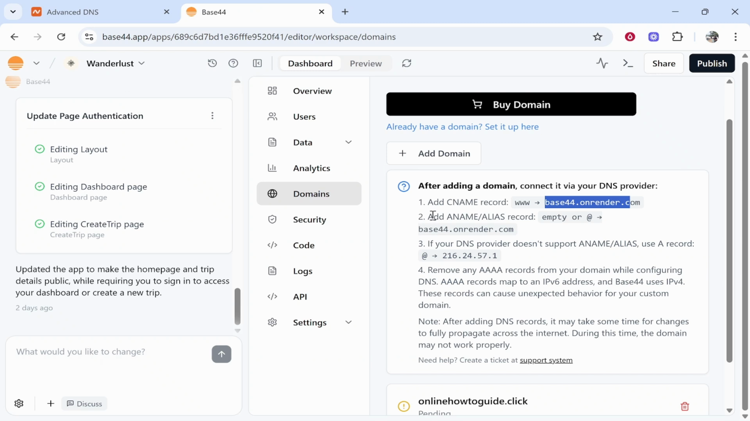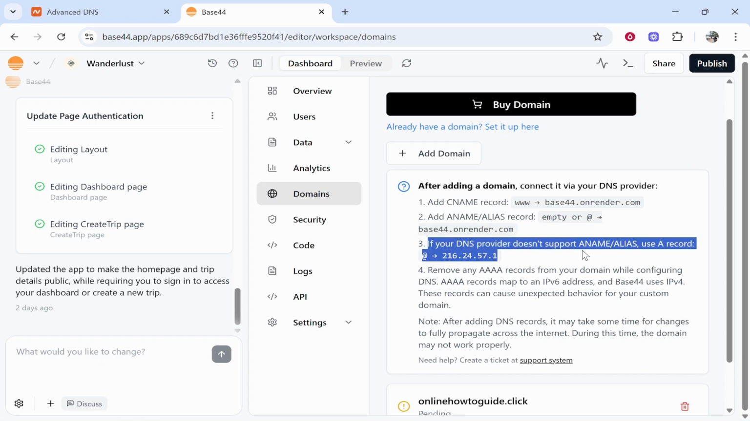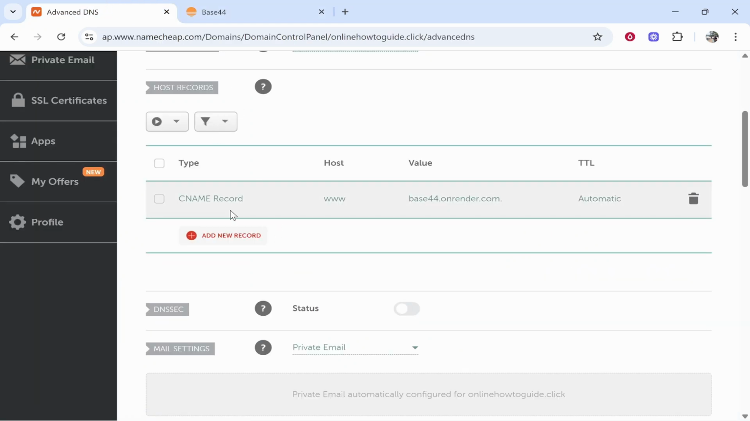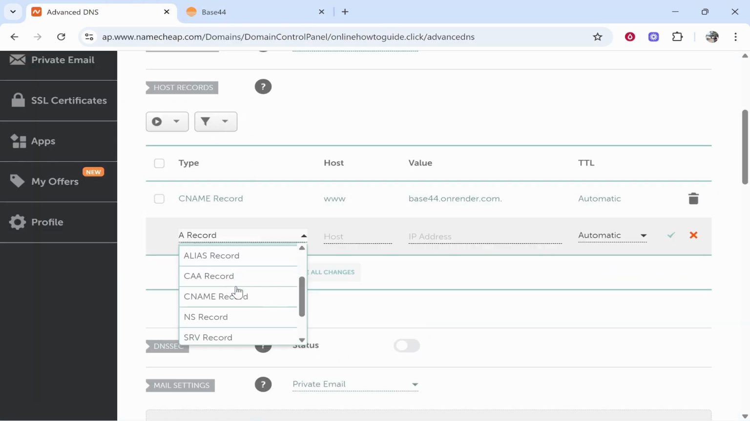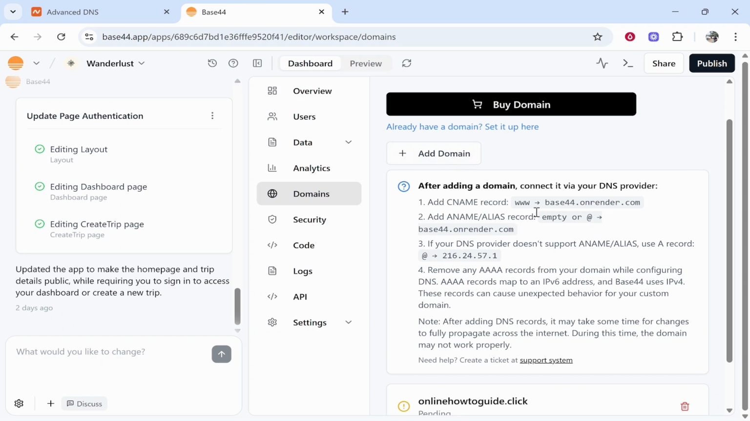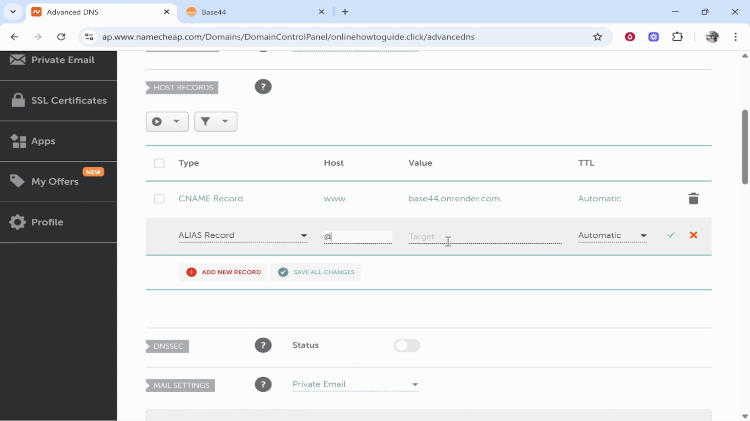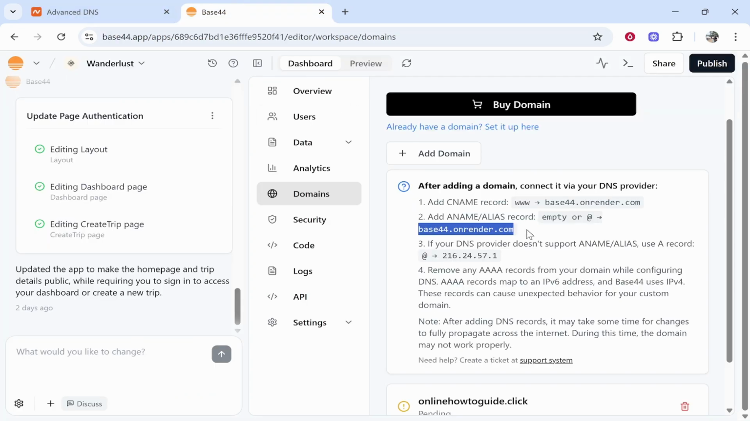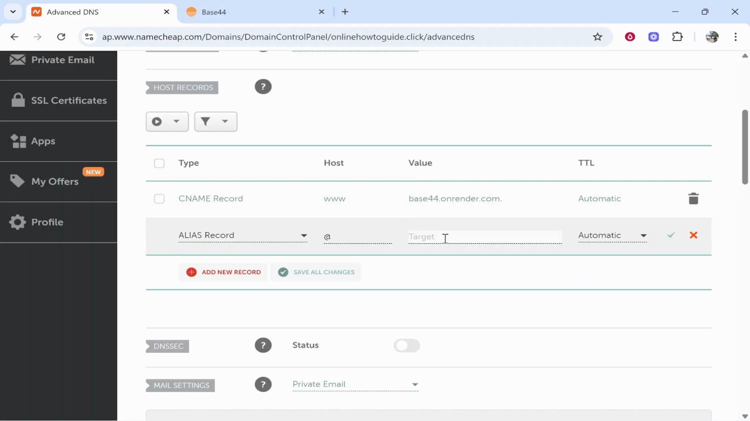Paste that in, click the green tick, and make sure that has been added. Now we need to go to step number 2. We need to add a name/alias record, and here are the values. If the DNS provider doesn't support a name/alias, we can use a record. So let's go ahead and see. We'll go back to Namecheap, add new record, and we can see here that Namecheap actually does support alias record, so we'll click on that. Now we'll follow the instructions, so it should be empty or @. So again, I'm going to type in @ here. Then for the target, we simply need to paste in this value that's given to us by Base44. Then click the green tick, and that should then add as well.